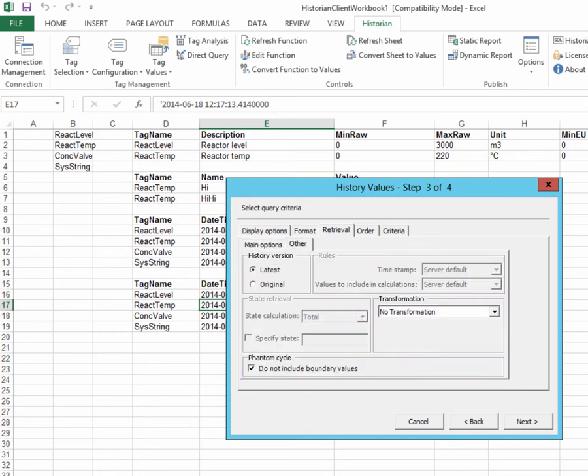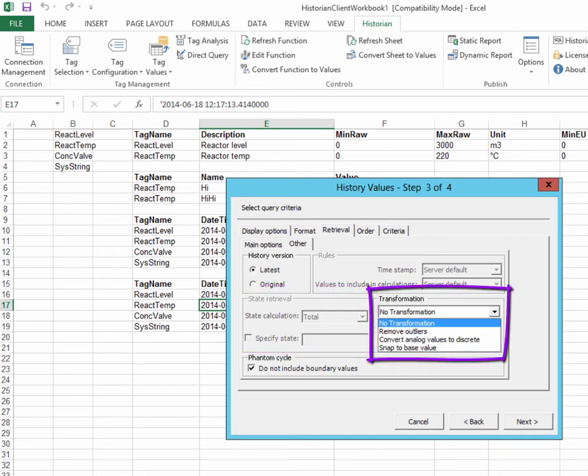Then we have the Other tab. And in the Other tab, we can select the history version, latest or original, if we have any rules, if we have a state retrieval calculation to apply, and if we want any filtering: remove outliers, convert analog values to discrete, or snap to base value.